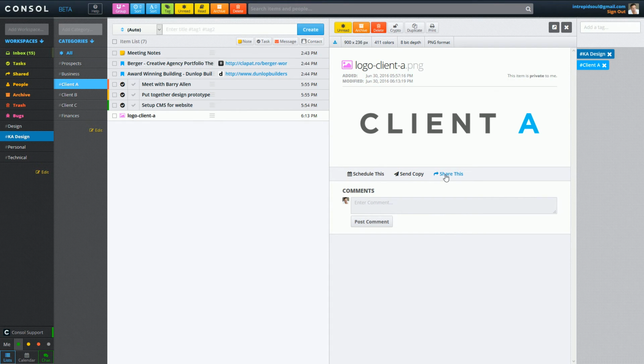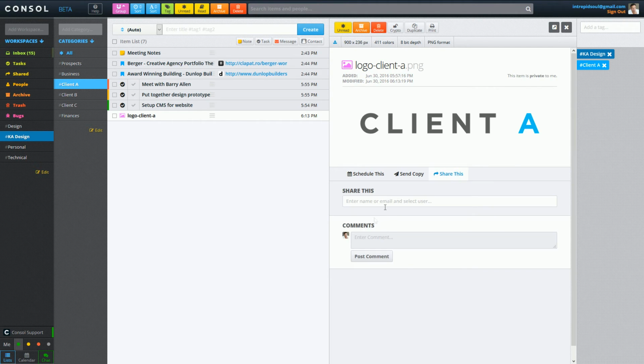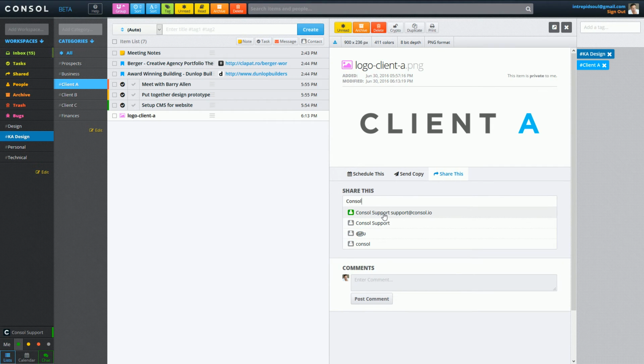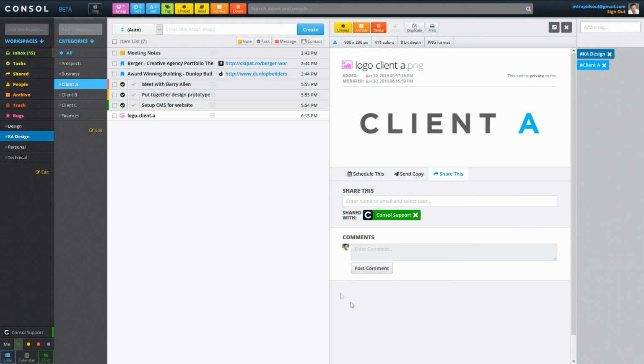Or I can share it, and sharing will allow me to use the comment section back and forth, and I can add and revoke access anytime I want. So I'm going to go ahead and share it with them. And if I just search Consol, it'll show up because they're a connection. Confirm that share, and now they're going to have it in their own shared workspace.